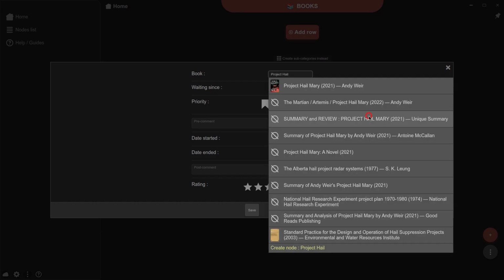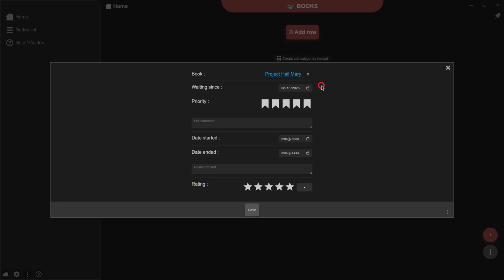This uses an online search to fetch the book information and its cover art from a databank. But once it's selected, everything is stored in your local database. So after that, the entry works completely offline. Then I set a priority, which is basically how much I want to read this book, how interested I am. Here, I write a short comment about why I added this book to my list. That's all I need for now. The other fields are for after I've actually read the book, so I leave them empty and I save.